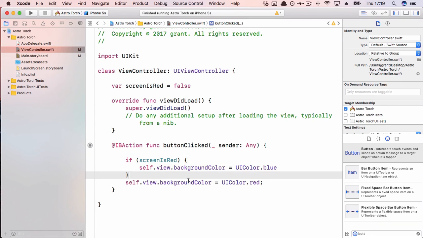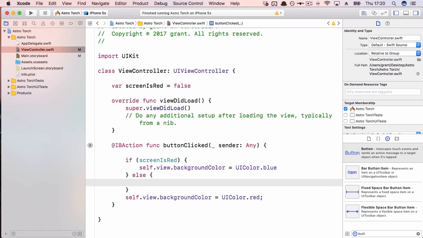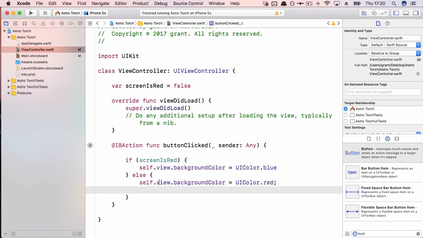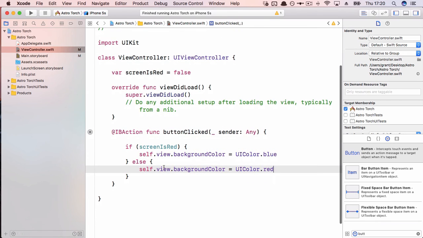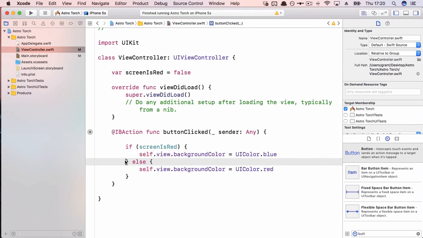Then, if our screen is not red, we can say else, and we can copy this line or cut it into here. Now, just a quick note, I did put this semicolon at the end. We don't actually need that. That's just one of my habits from when I'm typing C# or other programming languages. You don't have to have a line ending in Swift. So that's my bad. Sorry about that. Right, so this takes care of it. If the screen is red, we'll turn it to blue. Else, if it's not red, we'll turn it to red.